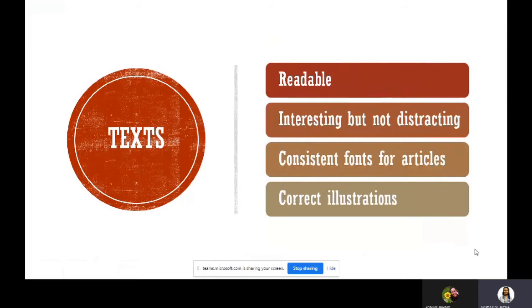Sa text naman po, dapat po syempre readable and interesting but not distracting. Next is consistent fonts for articles tulad nga po ng nabanggit kanina ni Ma'am. And yung sa cuts po na sinabi namin kanina, correct illustration po na gagamitin. Bakit po kailangan ng correct illustrations? Kasi po, kung ano po yung article na ginagawa natin, dapat akma rin yung picture na ilalagay natin. Hindi po tayo pwedeng, ang article mo tungkol sa bakuna, pero ang nilagay mong picture ay tungkol sa enrollment. So magkakaroon po ng confusion yung mga readers natin.